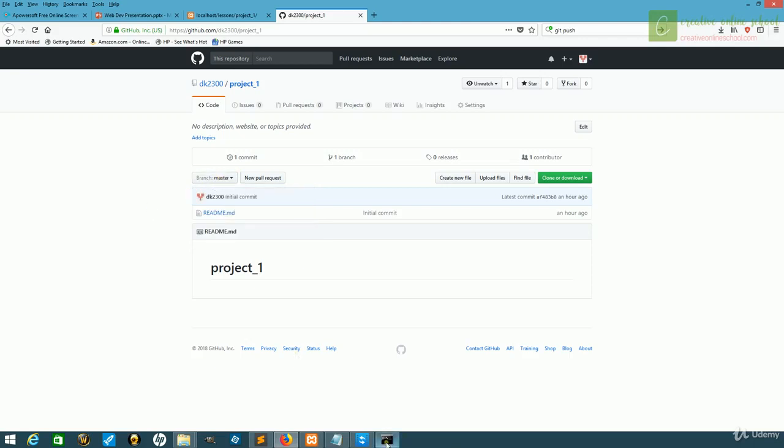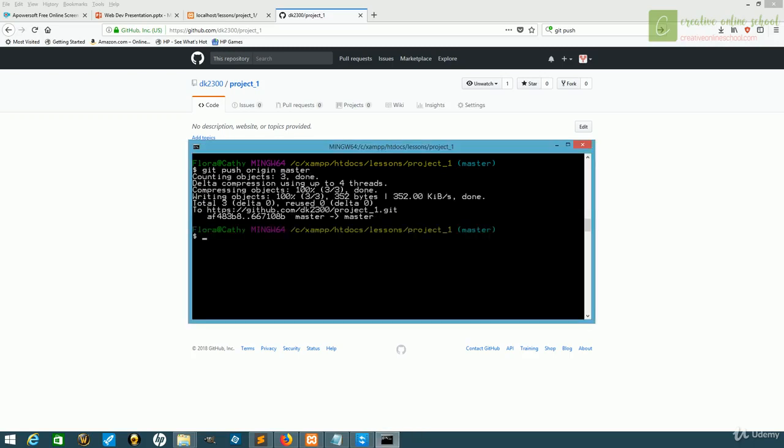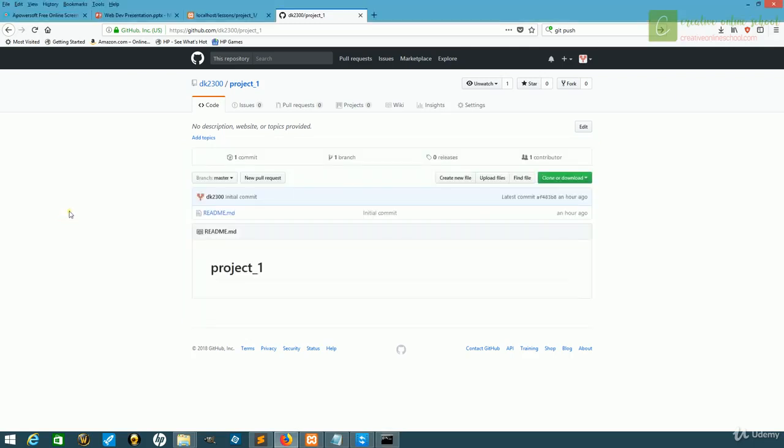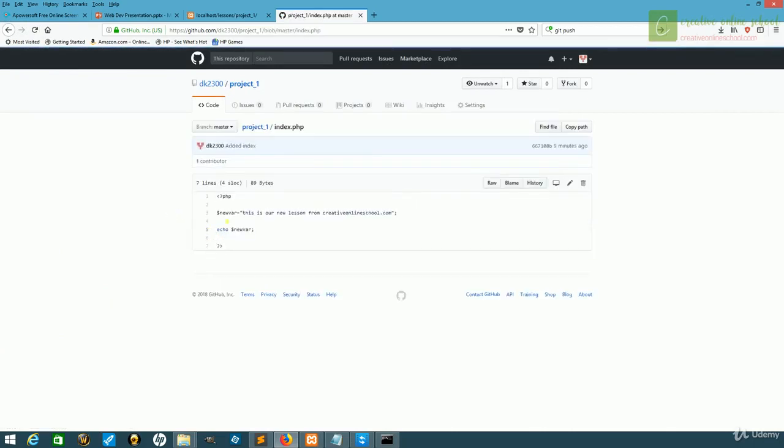So we're going to go back to our Git Bash and type git push origin master. And it tells us that it updated our information. So now if we go back and refresh, we can see that we now have our index.php file on our remote repository. And we can see if we go into it that it has our new lesson from Creative Online School in it.